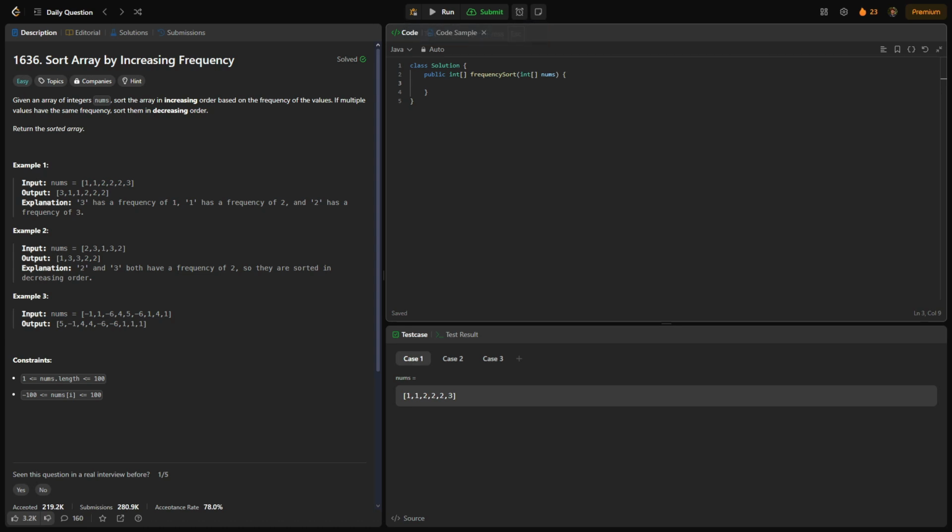Today's daily LeetCode problem of the day is Sort Array by Increasing Frequency, number 1636. For this problem, we're given an array of integers nums, and we want to sort the array in increasing order based on the frequency of the values. If multiple values have the same frequency, we want to sort them in decreasing order. We're then going to return the sorted array.